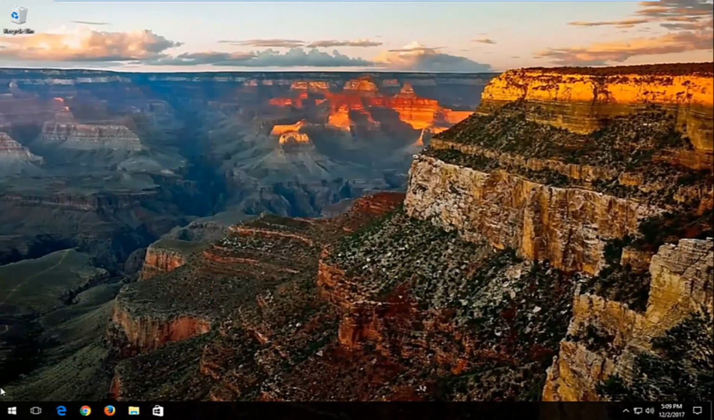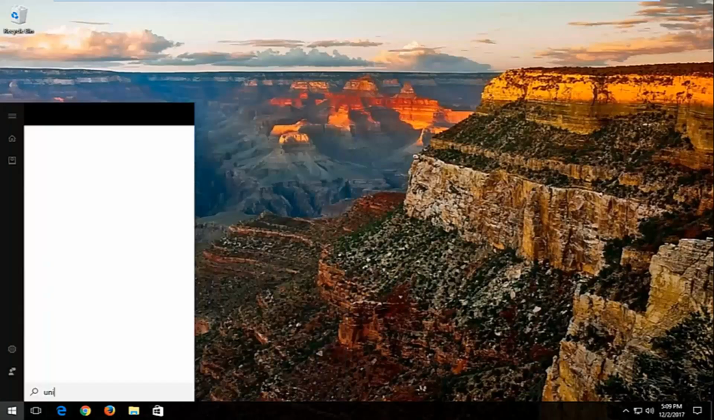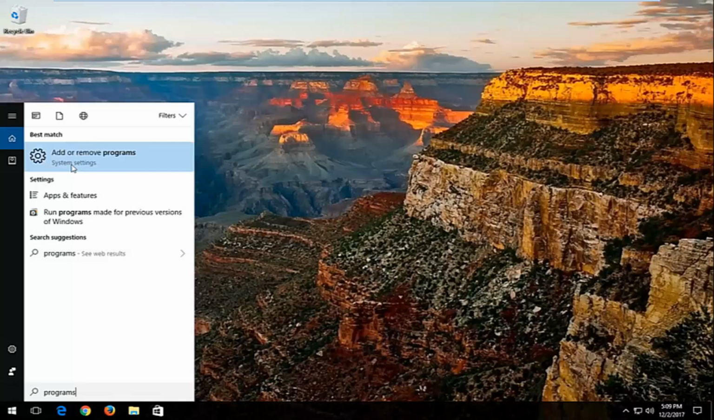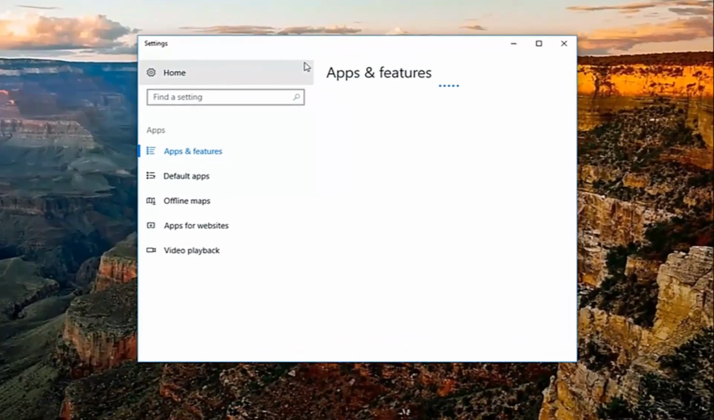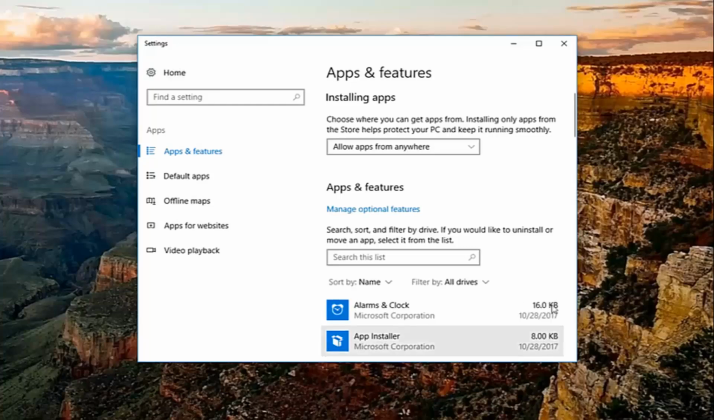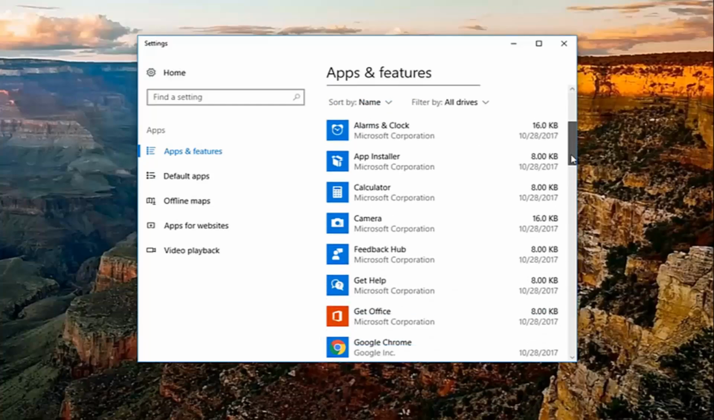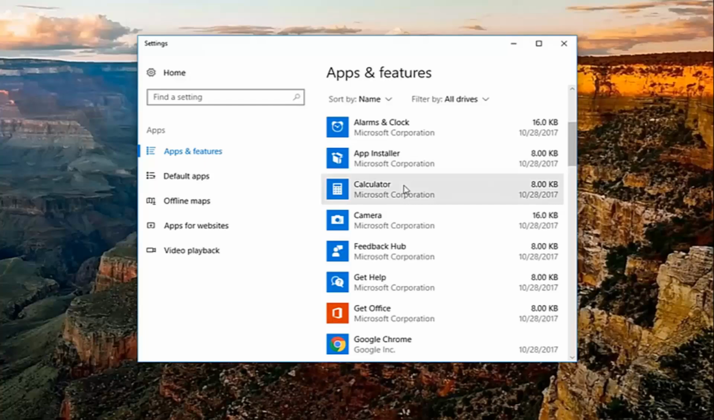And then I'd also recommend going into the Start menu again and then go underneath Programs. Best match should be Add or Remove Programs. You want to open that up. Now over here on the right, you'll see a list of programs that are installed on your computer. If you're unfamiliar with them or you no longer have a need or use for them, I'd recommend uninstalling them.